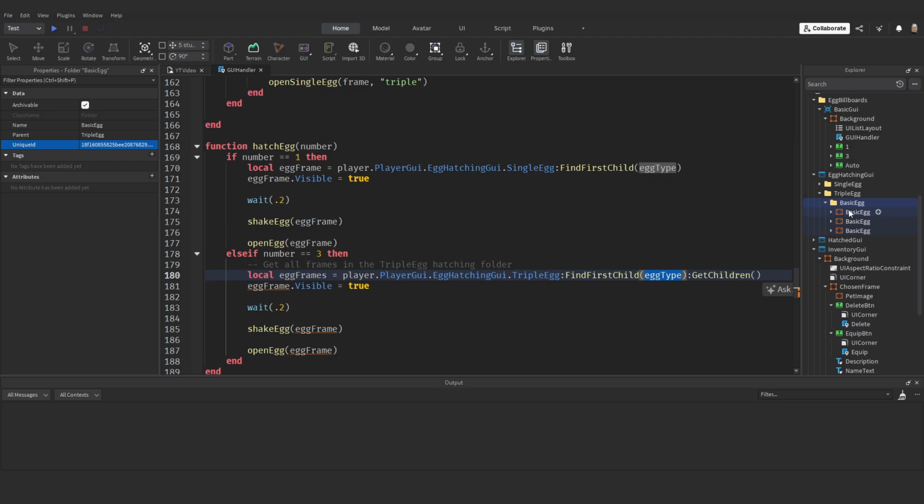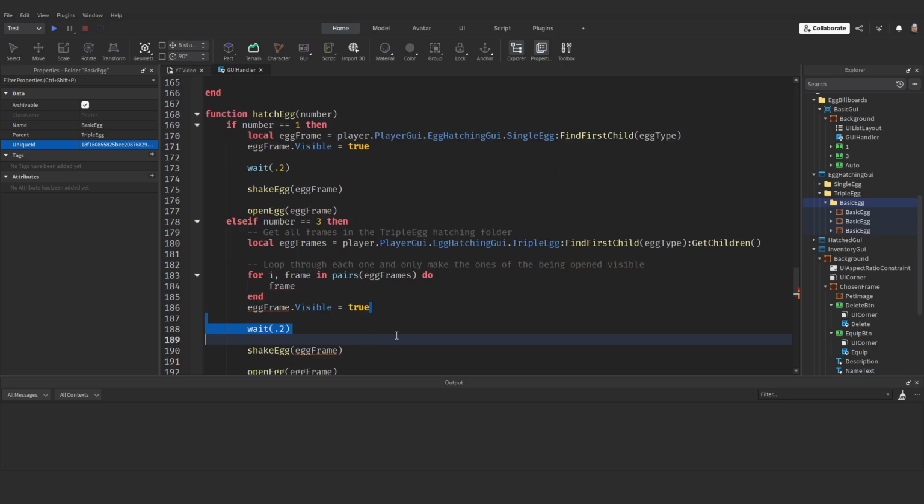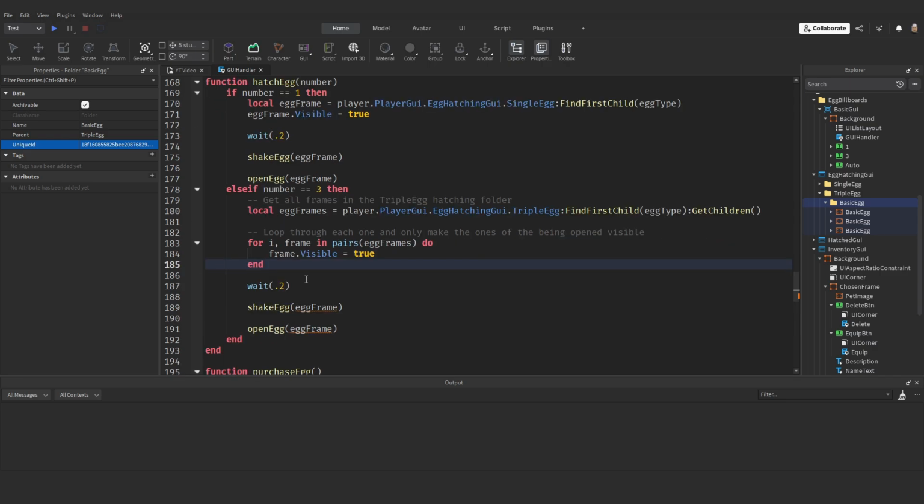Make sure your basic egg is named the exact same as the basic egg. And now we need to loop through each one and only make the ones of the egg being open visible. So to do that, we'll say for i, frame in pairs, egg frames do frame.visible. So it's basically this line here. Copy and paste that in and replace egg frame with just frame. Frame.visible is true. Then we'll wait 0.2.